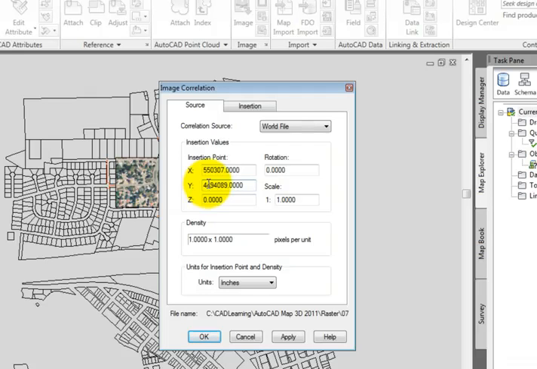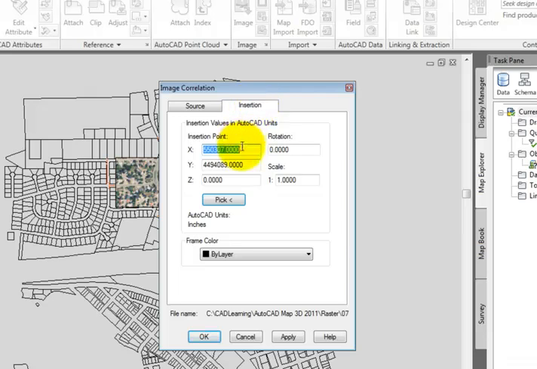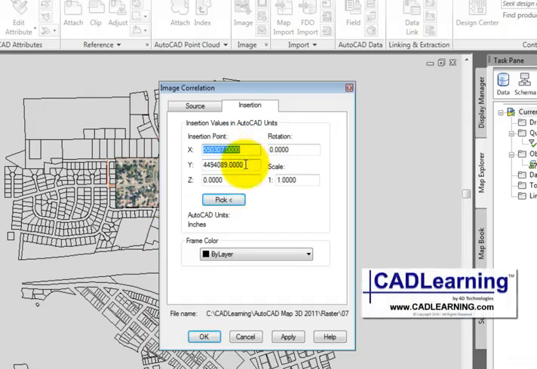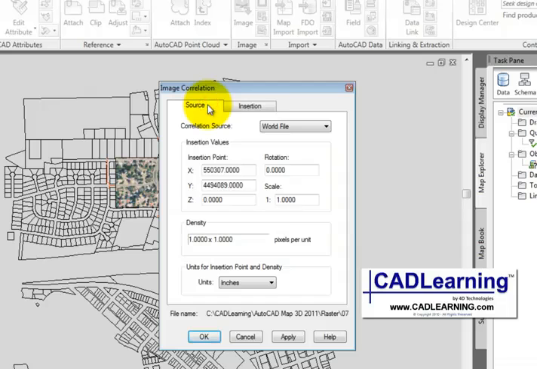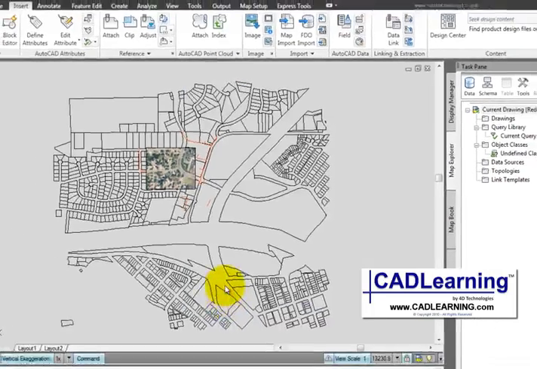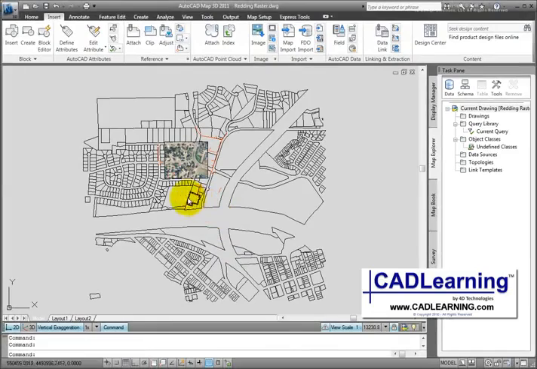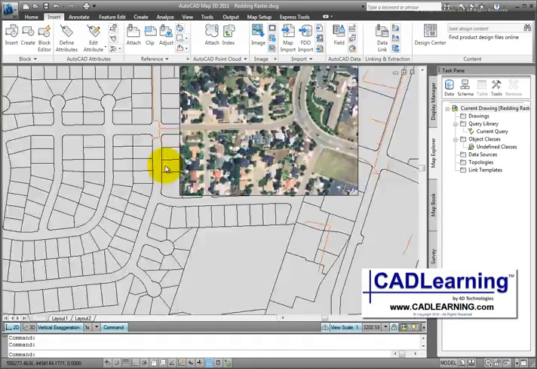If for some reason that wasn't correct or you wanted to make some changes, you could go to the Insert tab and actually type in a new insertion point or pick it from the screen. However, this would be very rare that you would have to do that, because if the image has been correlated properly, it should automatically be in the correct place now. So I'll pick OK to insert the image and zoom in to take a look.